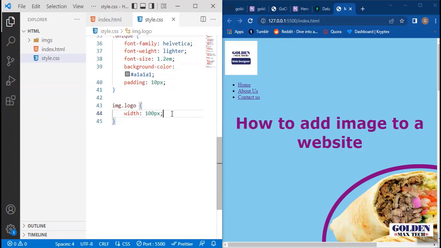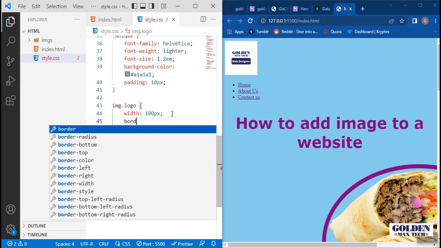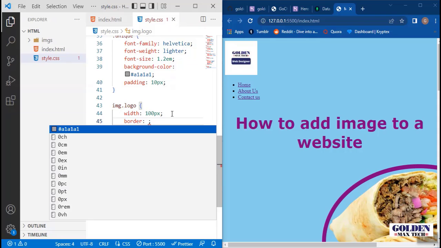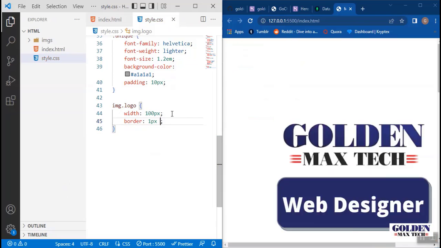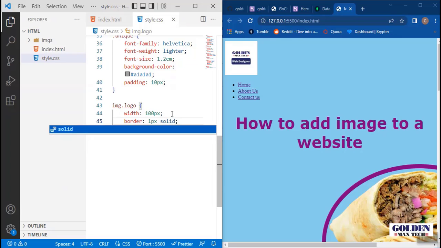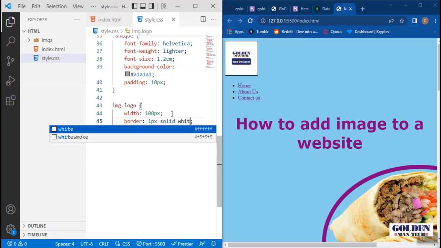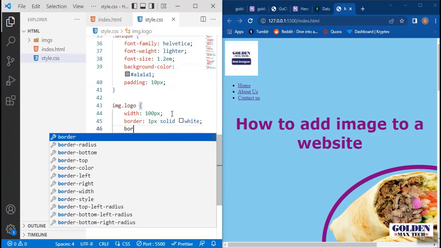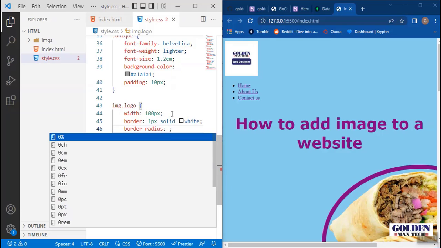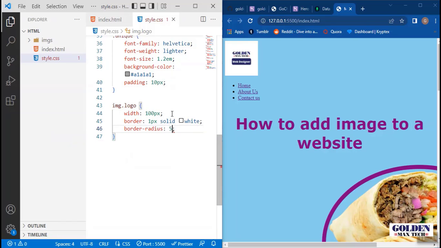Okay, I can decide to style it a little bit more by putting a border, then I'm going to put 1 pixel solid. Let me just use solid white so that the color won't be visible. Then I would add border radius. The border radius, I'll make it 50%, okay, to give me a round shape. I think that's good.